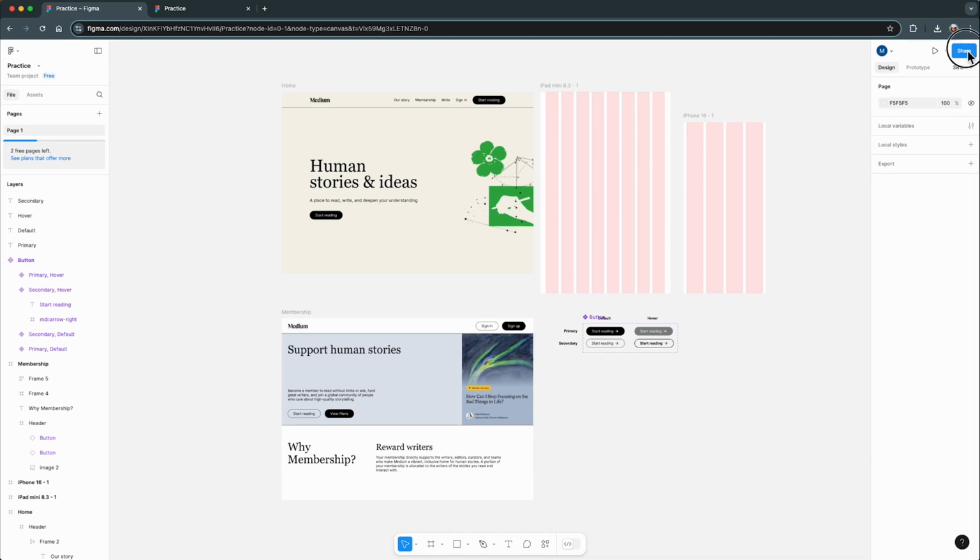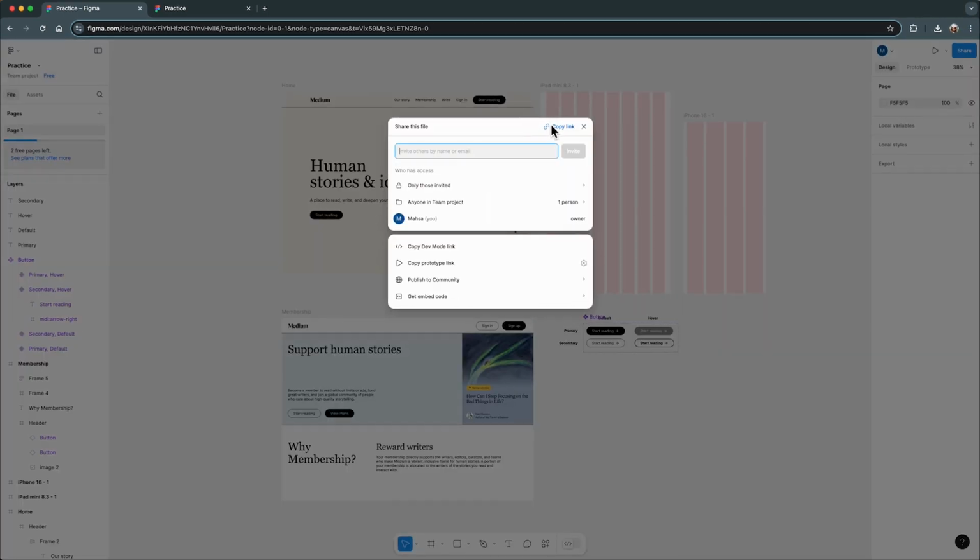When you click on it, a window will pop up. From here, you can copy the link and share it with others. Once you copy the link, you can send it to someone and they don't need an invitation. They can simply paste the link into their browser to access your project. You can also enter an email address to either give them view-only access or allow them to edit, depending on whether they are your team members or not.